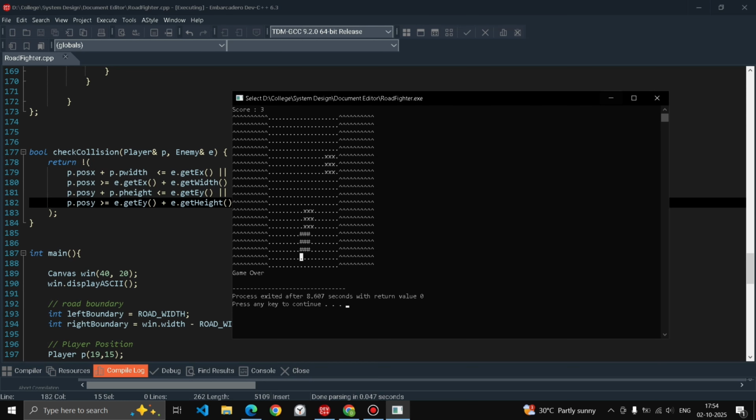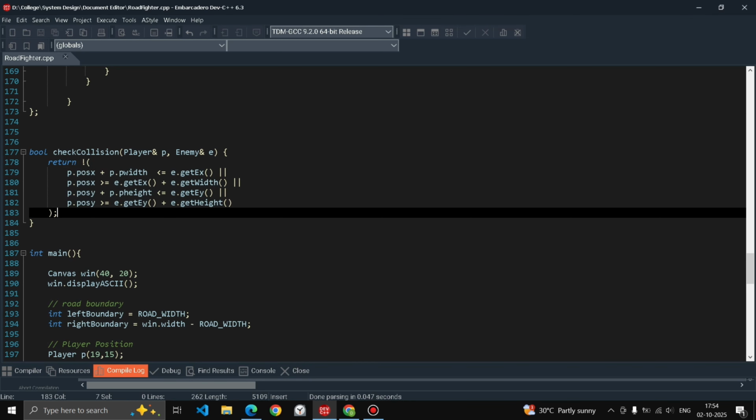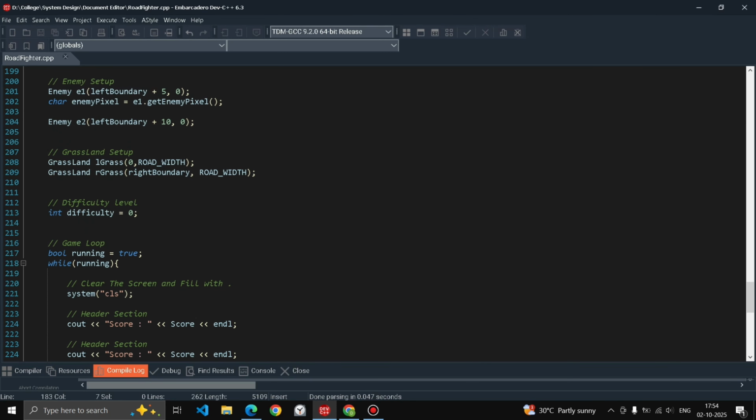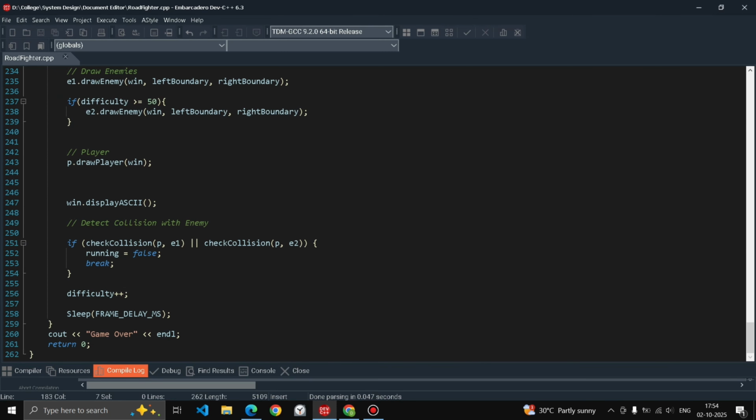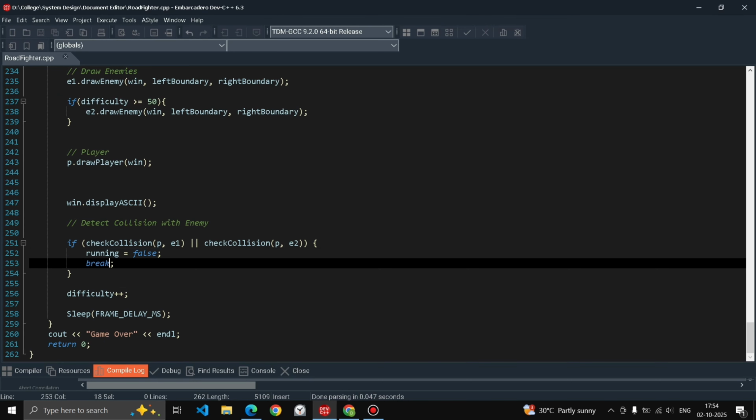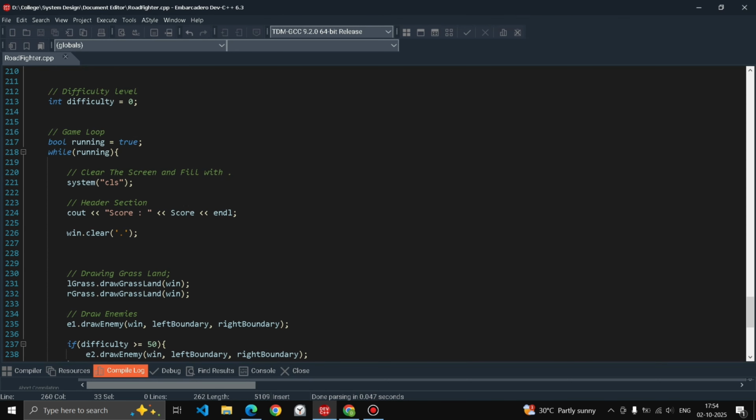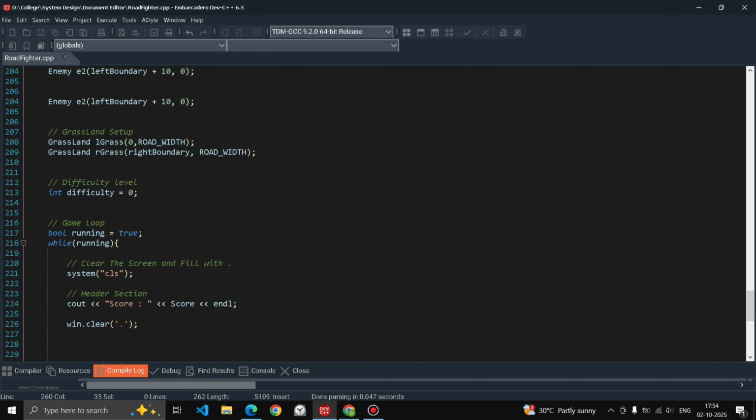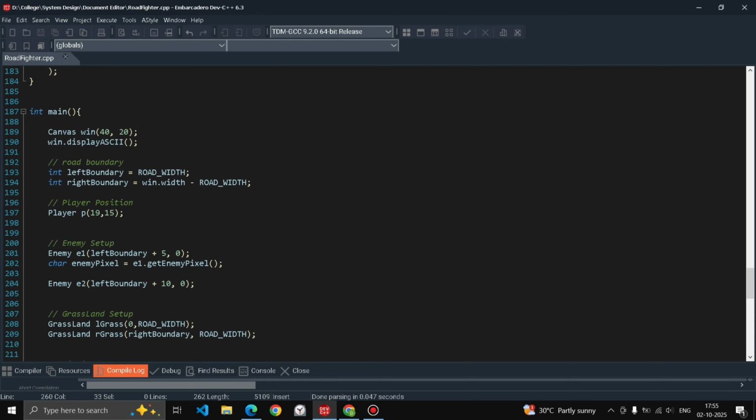So this is for checking collision, and if there is a collision, it will return true. And as I have shown in the code, if it returns true, then we will break the game loop and we will print the game over. So this is how it is moving, and again I will let you walk through this code.